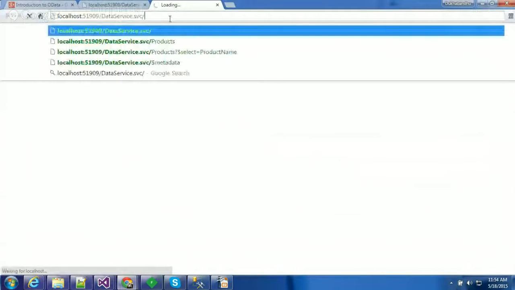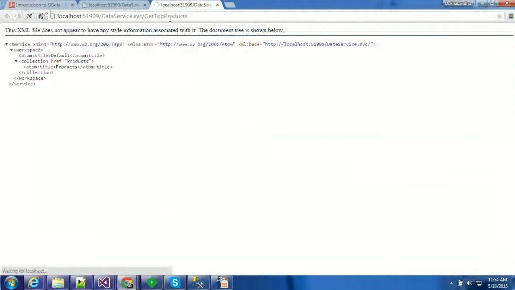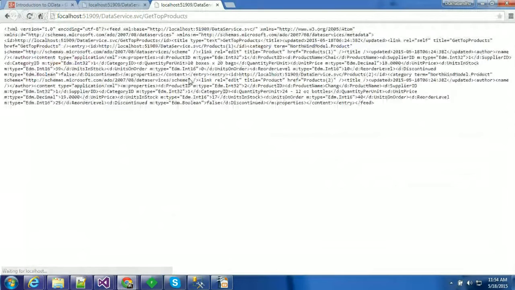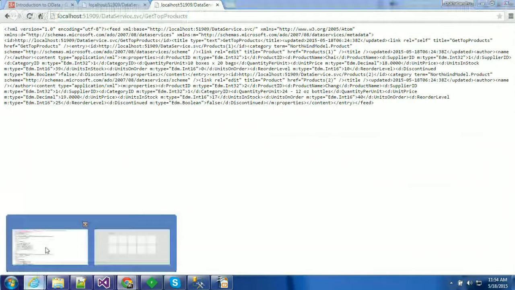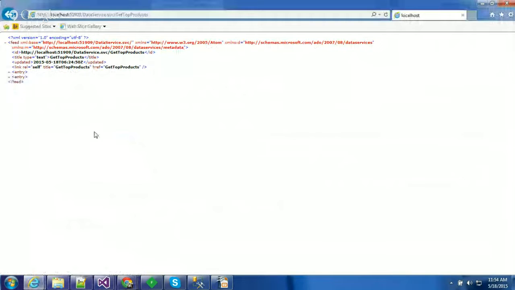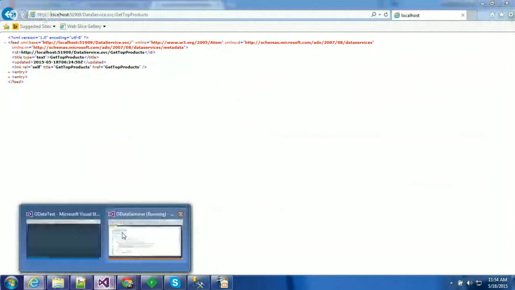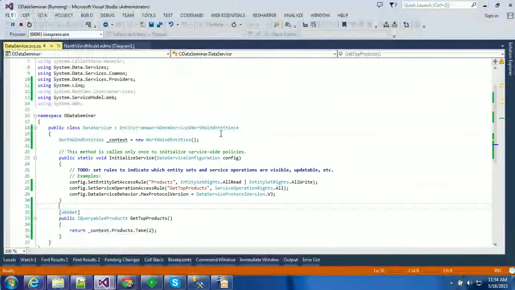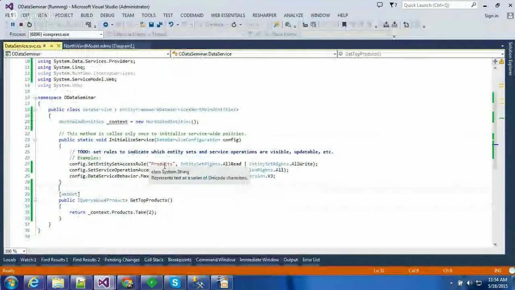I can give the inline count here. I'm just trying to get nice formatting here. You can see I'm getting only 2 entries. So using this WCF data service, you can expose the entity itself, or maybe you can create some custom methods depending on your need.